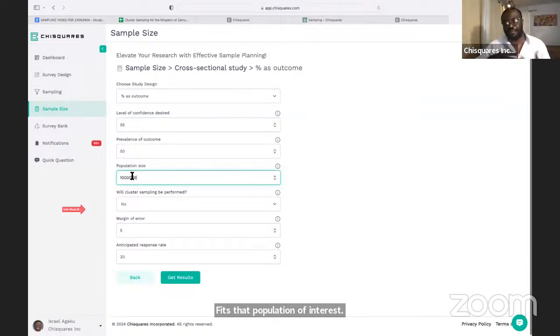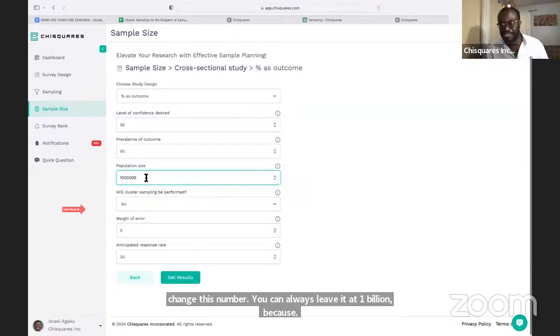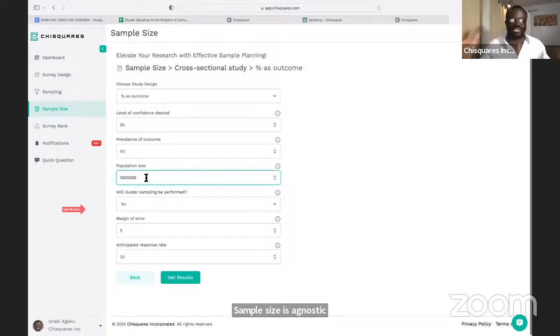For very large populations, you don't even have to change this number. You can always leave it at 1 million because sample size is agnostic of population size when the population is large. So whether you put 1 million or 1 billion, it won't change the sample size. This only matters when you have a small population, and we're going to demonstrate that in a minute.